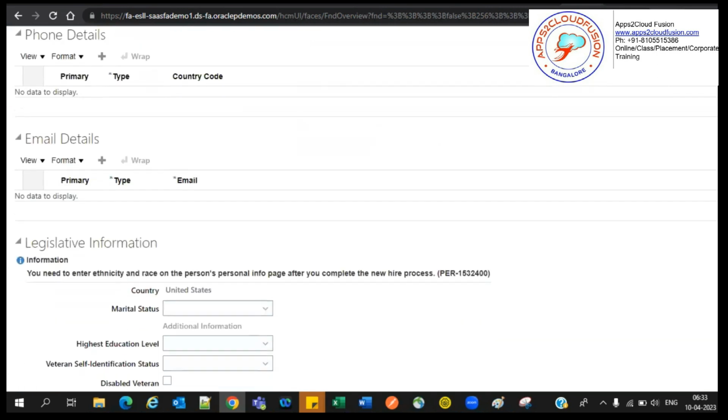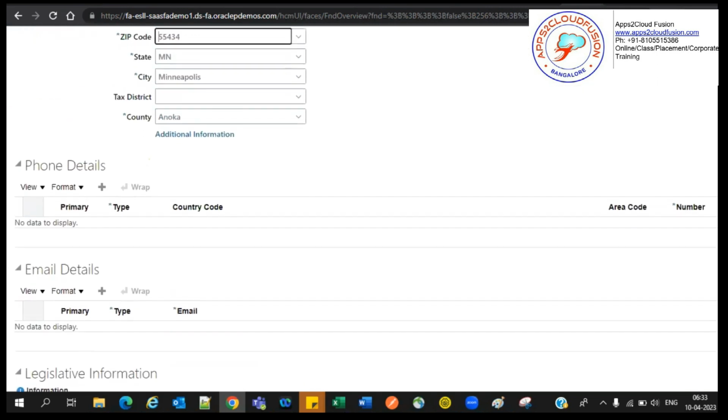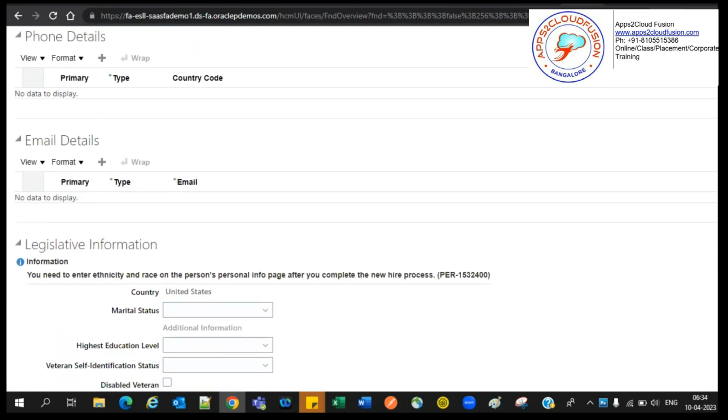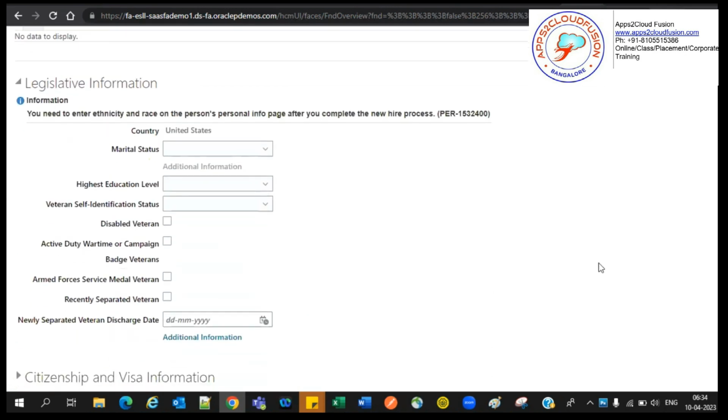So national identifiers we added. But all these are optional. Phone details at this moment, if the HR or the recruiter has not provided the phone details and email details, later also we can add. Those are optional sections. Legislative information. It has defaulted United States. That means it's a mandatory section and it has defaulted certain values, and whatever the remaining fields are there are optional, you can proceed.